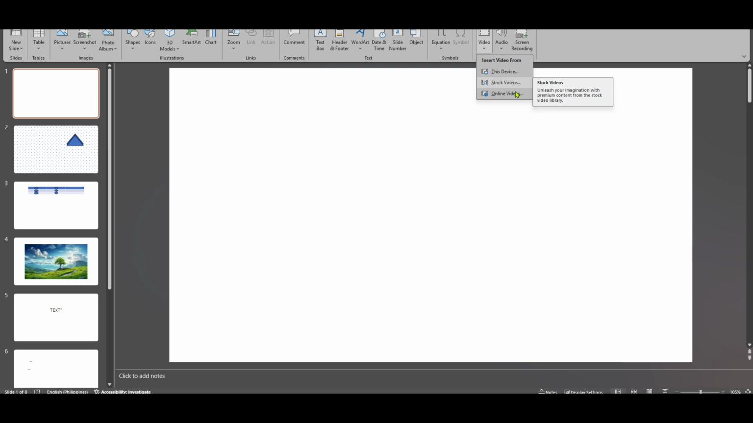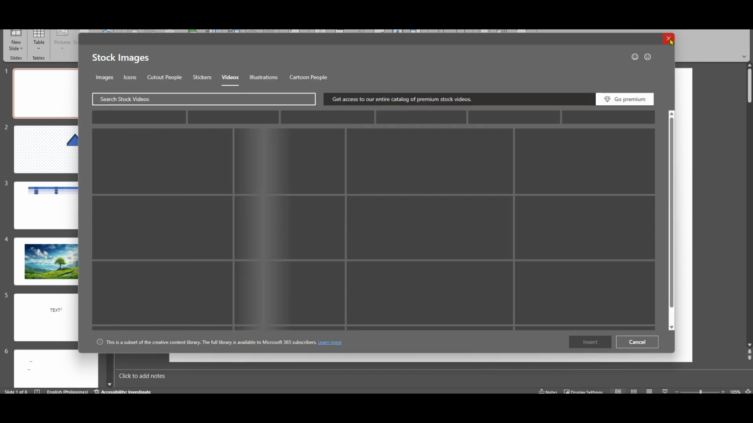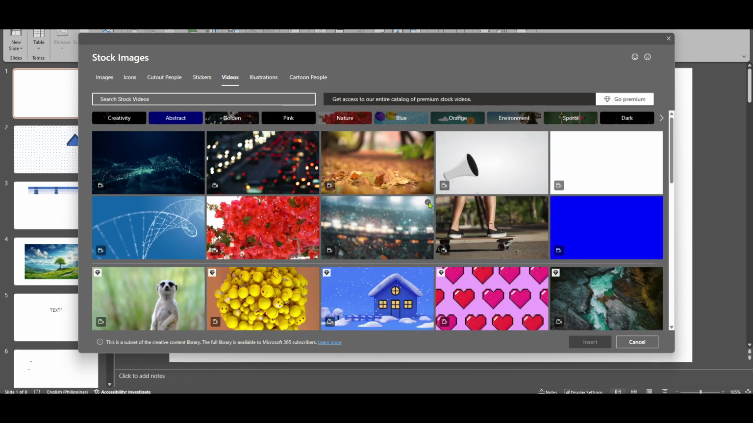Once you hit online video, a box will pop up asking for a URL. This is where you'll need the URL link of the YouTube video you want to add. Head over to YouTube, find your video and copy its URL from the address bar. Then return to PowerPoint and paste this link into the box provided. After pasting, click Insert and PowerPoint will automatically embed the video onto your selected slide, complete with controls and a thumbnail depicting the video content.